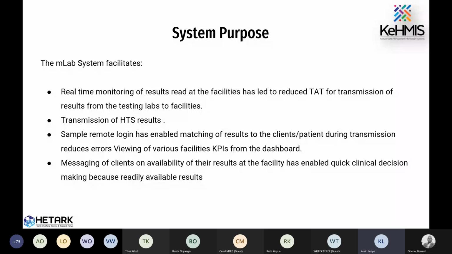Then as another byproduct of that is the transmission of HTS results. Right now, once you send out the samples for testing, you just have to wait for an SMS from the CRL, which will come in through either the mobile app, or you can do it in the dashboard, as will be showcased by Cynthia.